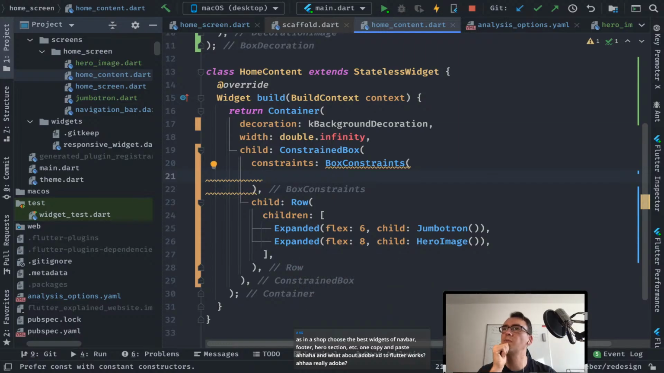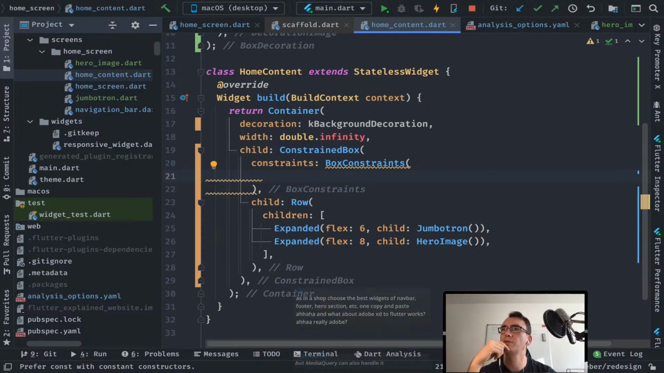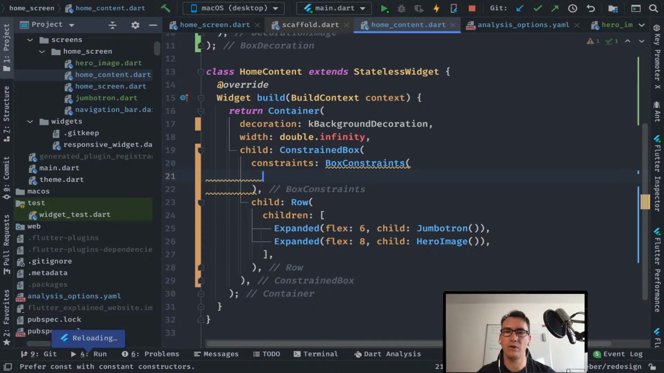So I think it should be like this: multiple widgets for a whole composition of a website. As in shop, choose the best widget of Navbar, one copy paste. True. Media query could also handle that.